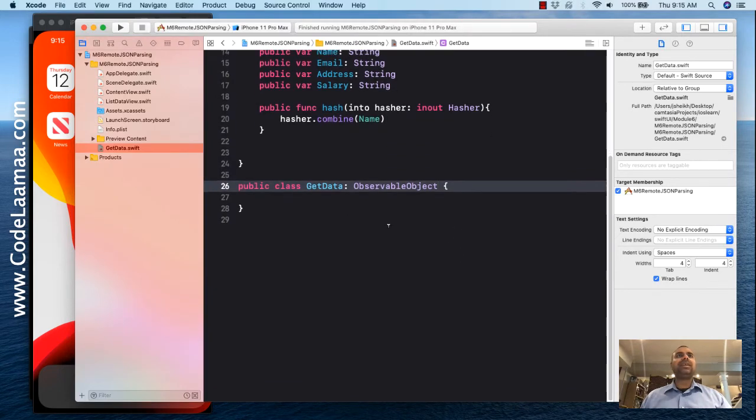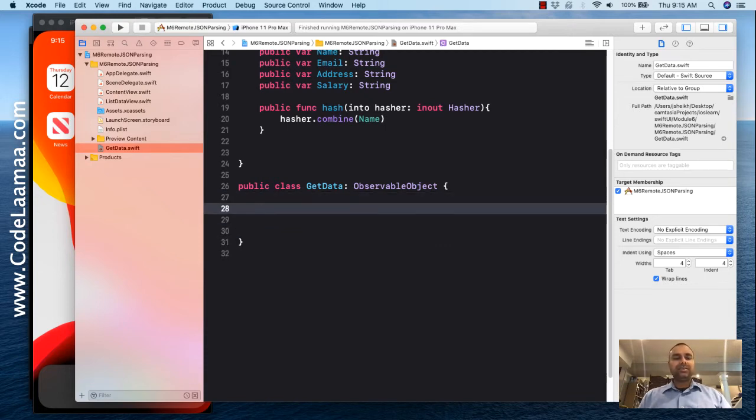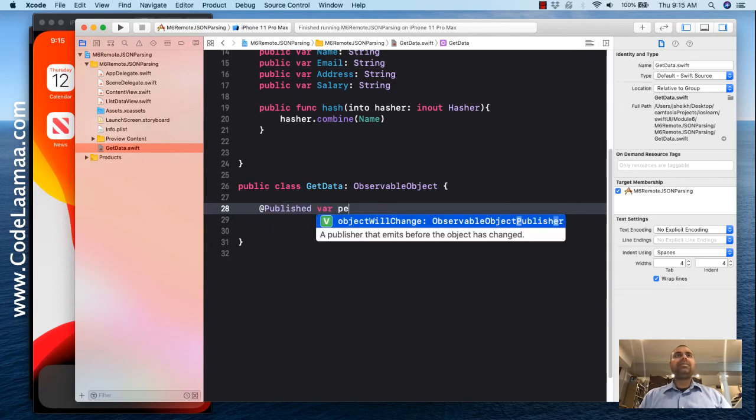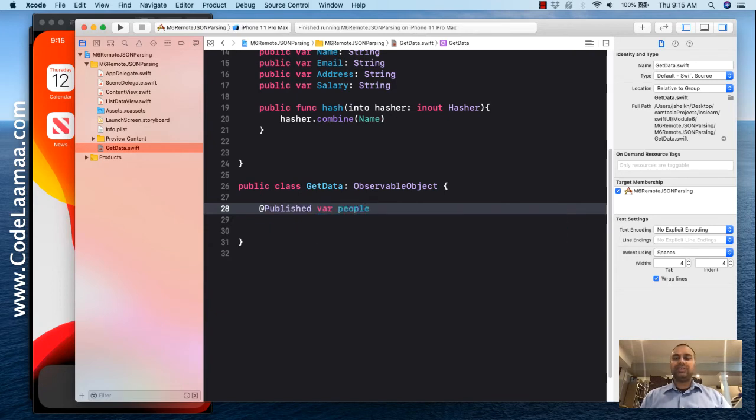All right, so let's see what I'm talking about here. So we're going to say public class GetData extends ObservableObject. We need a variable to hold our data. So we're going to say @Published var, call it people with lowercase p, which is equal to, we're going to instantiate an empty People array with capital P. All right, an empty array. And so now we have our data ready to go.